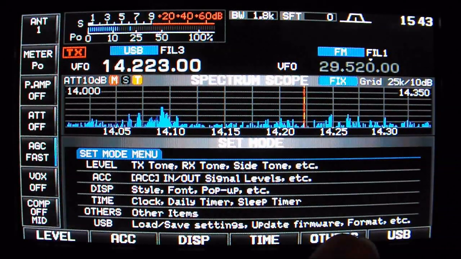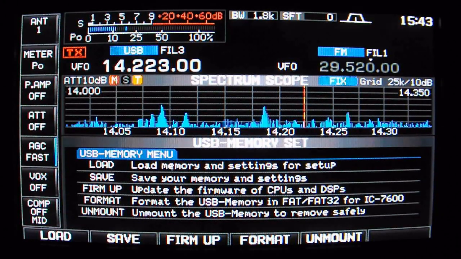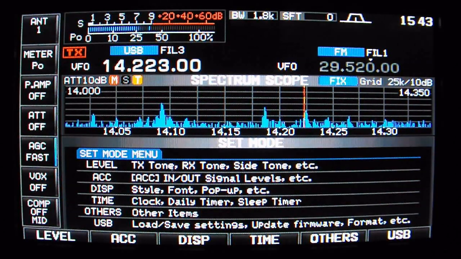And go into USB. And this is where you put in the front-loaded USB key. And you can do all of the different functions with it, such as load memory settings, save your memory settings, including all your radio control settings, your memories for channels, etc. You have the firmware update, and format a USB drive or unmount it for removal. And that's basically inside the menus.